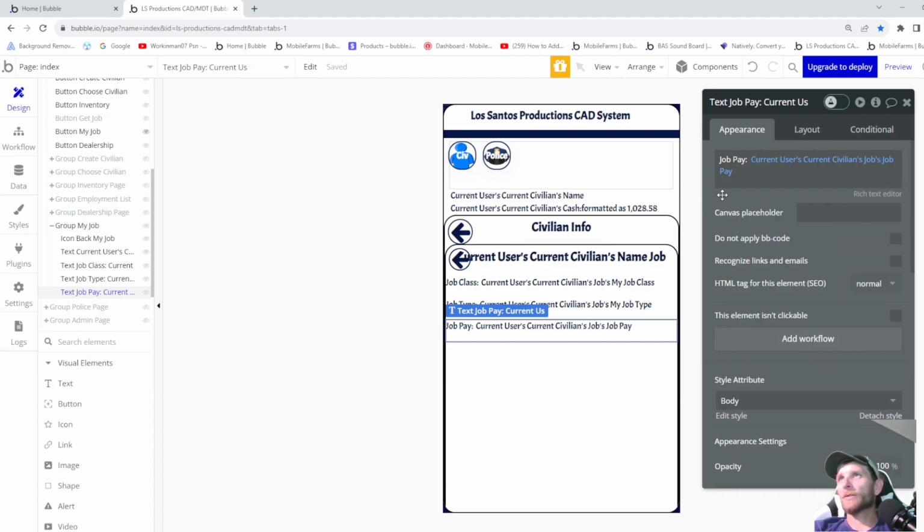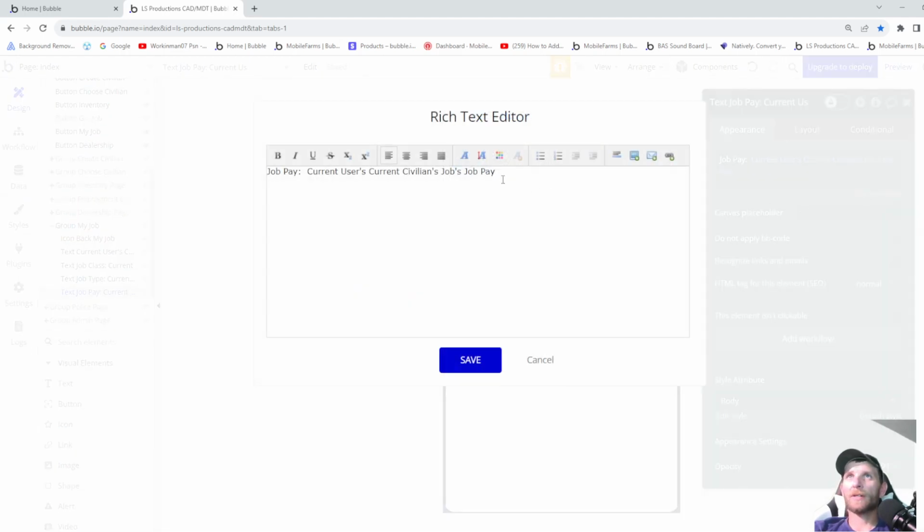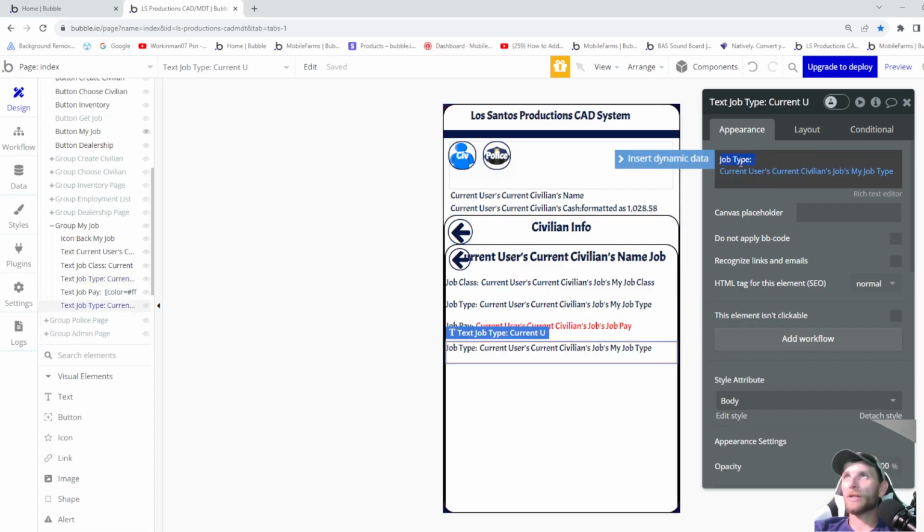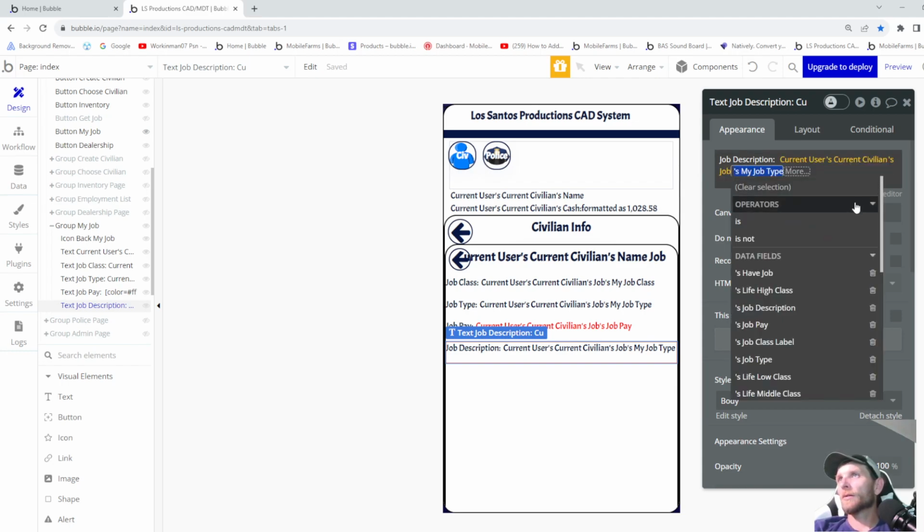Now we are going to use the rich text editor. We're going to highlight this whole chunk and I'm going to change it to red, just so the payment comes up red. I'm going to select the one above it, duplicate it, change it to description, just so it's all the same color. Change this to my job description.